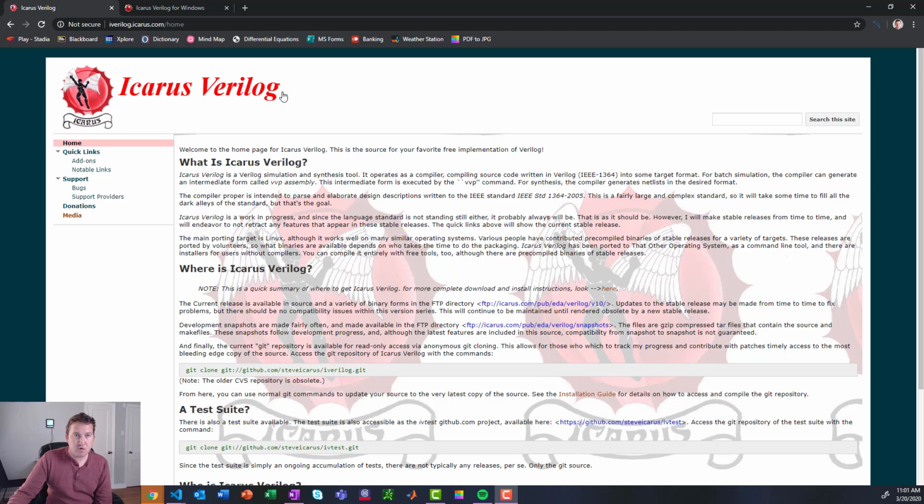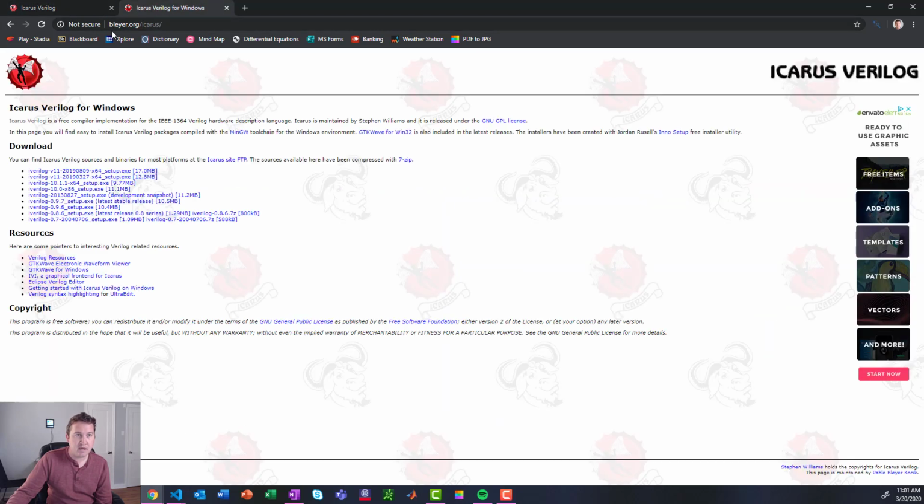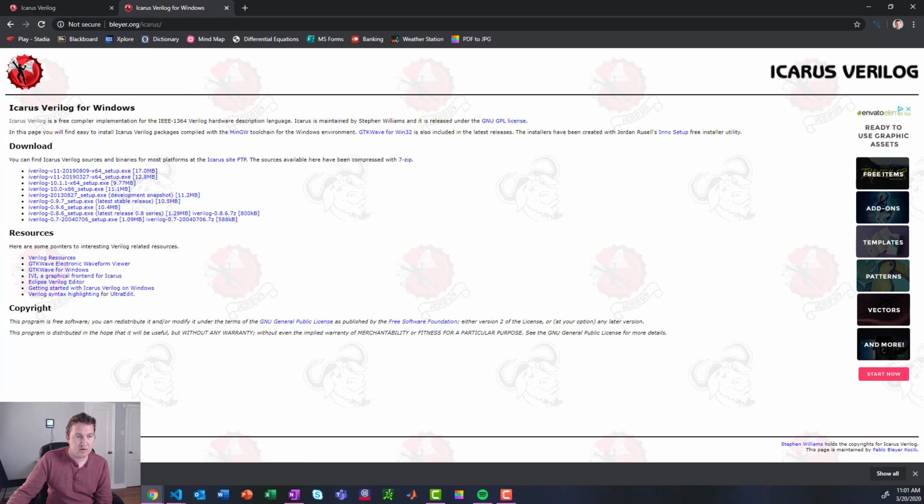The primary tool we'll be using is Icarus Verilog. It's an open source tool that lets us do the synthesis and simulation that we need to make sure that our Verilog HDL code is working properly. So that's what we're going to install. The first step is actually not on this page. We'll go to this other link right here, bleyer.org/Icarus. And here you can find the executables to download and install Icarus Verilog. So we'll go ahead and grab the most recent one and download it.